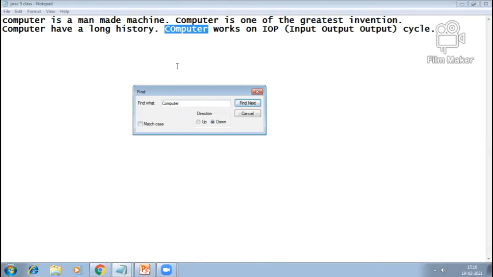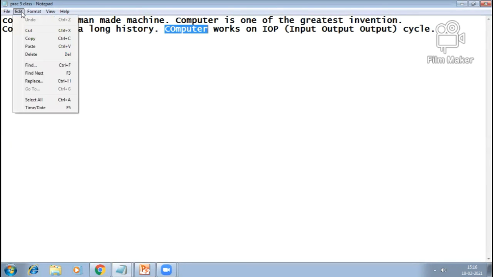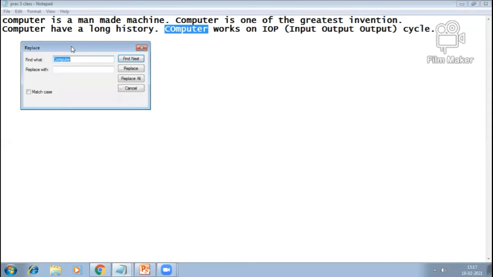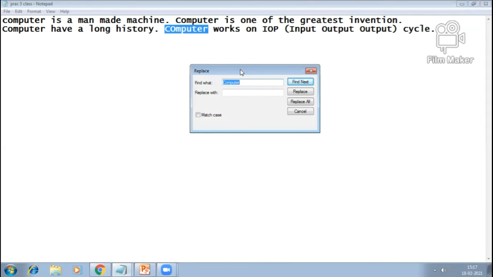Then we learned how to replace the particular word. Click on the Edit menu and then choose the Replace option. The shortcut key of Replace is Ctrl+H. It means with the help of the keyboard shortcut Ctrl+H, you can use the Replace command. As you click on Replace, you will find the Replace dialog box. In Replace With, you have to write the new word. You can write anything and you can search anything in your document.